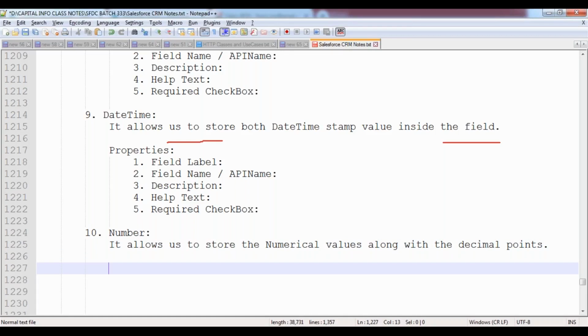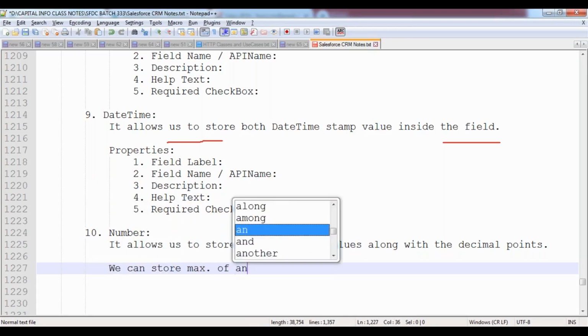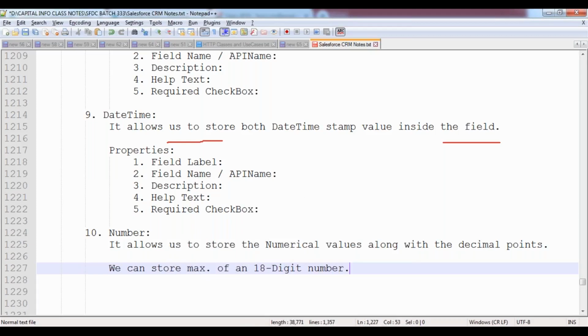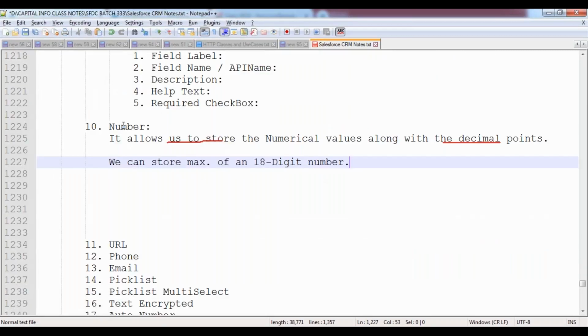Then how many digits will it allow to store in this value? It will allow us to enter a maximum of an 18-digit number. We can store a maximum of an 18-digit number inside this. We can also specify how many decimal digits you would like to expect. That facility is available as part of this number data type.